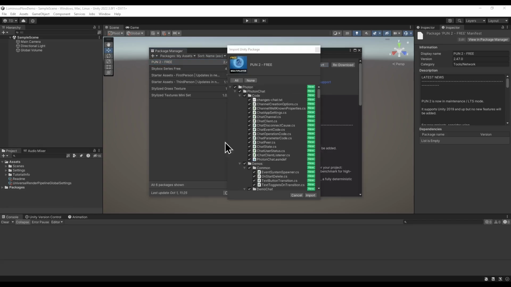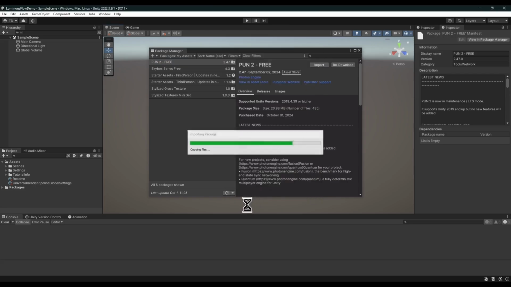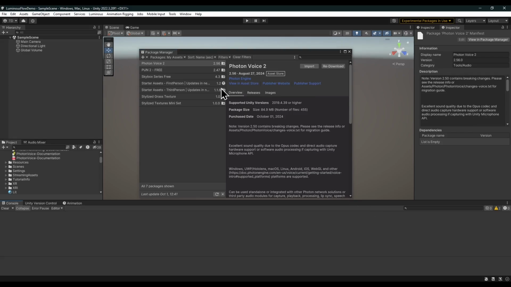Once it's finished importing, you'll see this screen here. Just finish by clicking Import and wait for the bar to finish. You're also going to want to go ahead and grab Photon Voice 2, another free package from the Unity Asset Store, and import it in the same way as well.